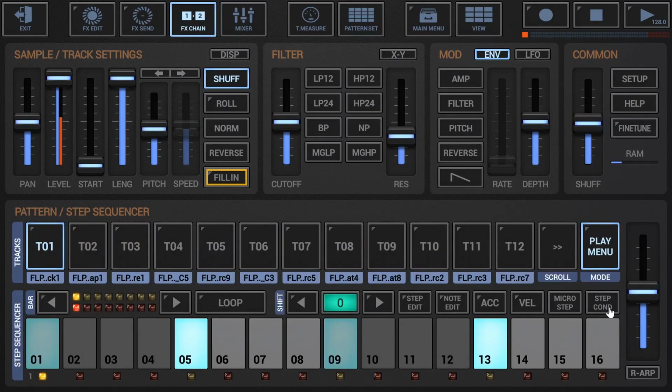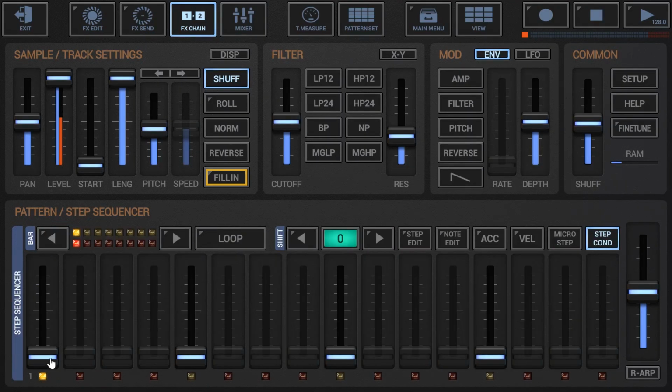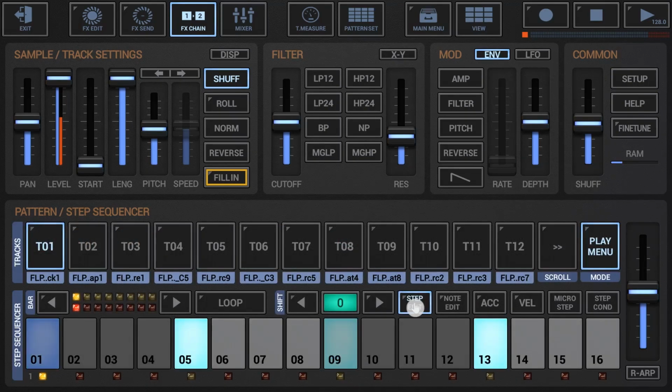Step condition. With step conditions, you can add a lot of variation to your drum patterns. You can also apply a conditional rule to each enabled step. Step edit mode. In step edit mode, you can select a single step and edit every automated parameter, fader or button in this particular step. You can use step edit mode to edit recorded automations, as well as to step by step create new parameter automations.